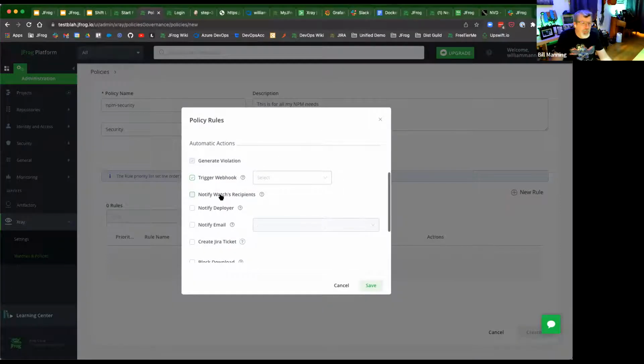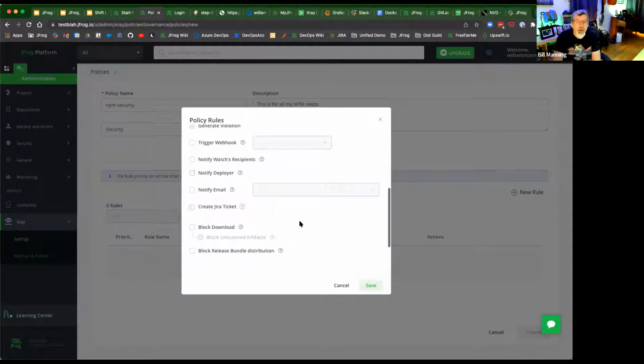Then when you apply your policies using the thing called a watch, which we'll talk about next, you can set an email parameter list where you say, hey, I want to notify these individuals that there's an issue. So you can do that. I'm actually going to check that. I don't want this to error. You can also notify deployers, somebody who deploys something into Artifactory, notify them that they've uploaded something potentially threatening.